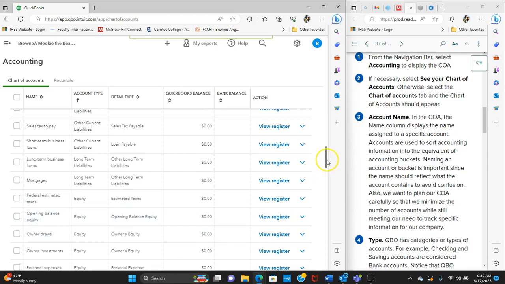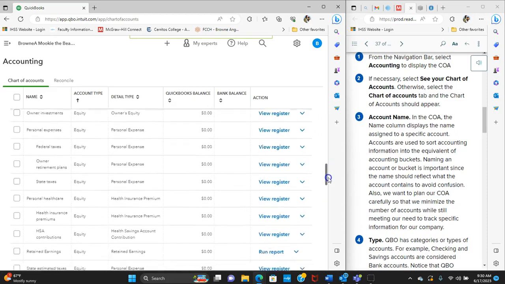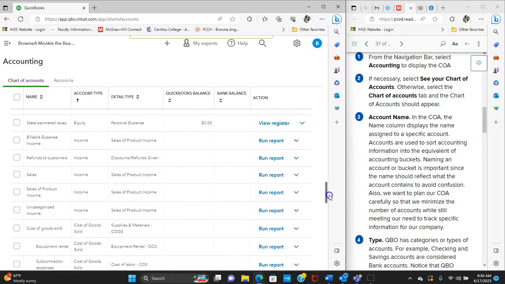I'll scroll down a little bit more, down to our expenses. These are our income accounts. Income accounts are basically your revenue accounts. That's what income is: revenue, any money coming in, our sales.